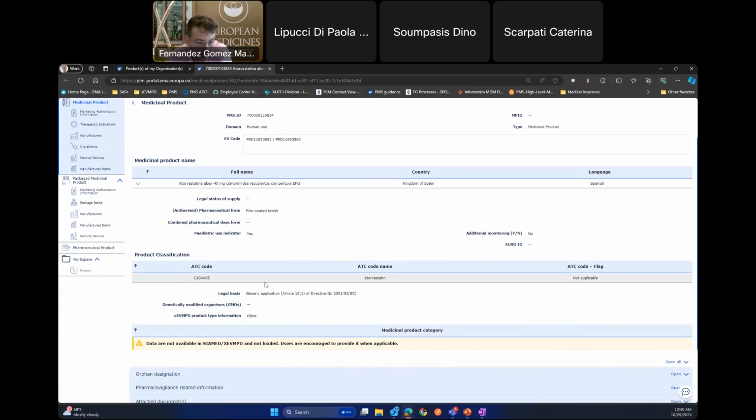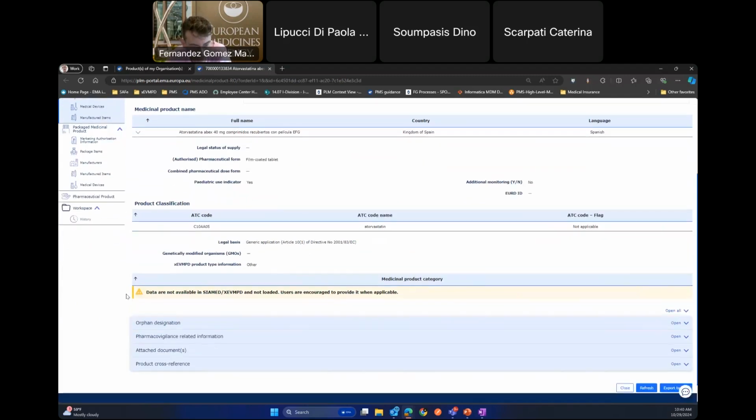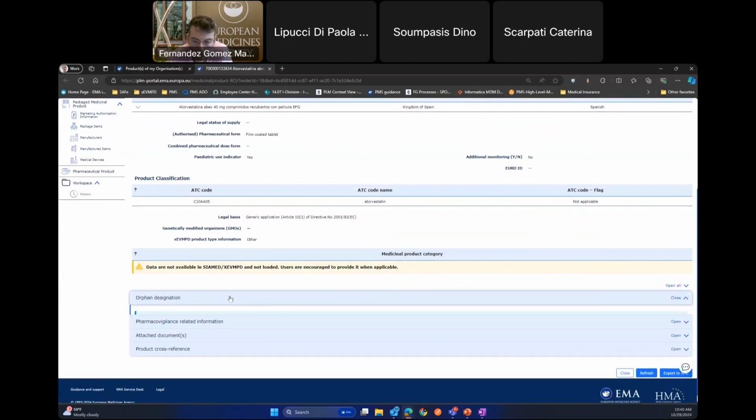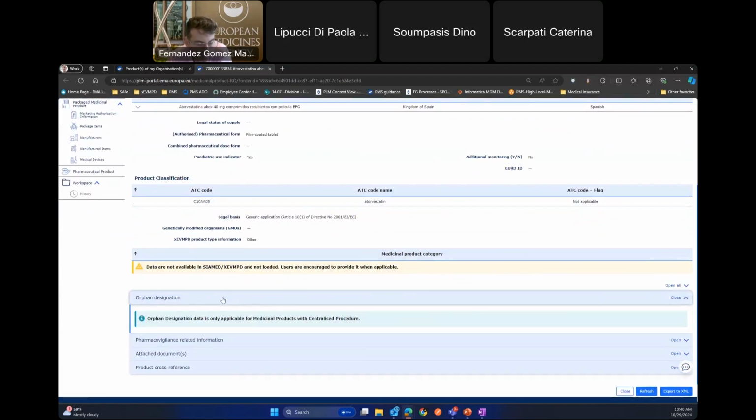You have the ATC code. We have also included the ATC code name and the ATC code flag, if applicable, the legal basis, and the XCVMPD product type information. Again, all this information coming from XCVMPD. We don't have orphan designations because this is a non-cap.